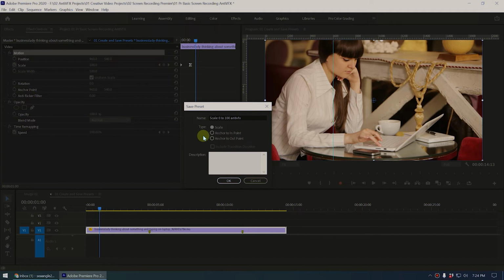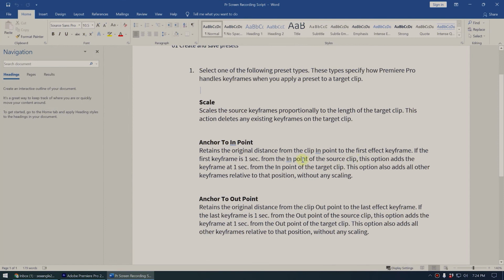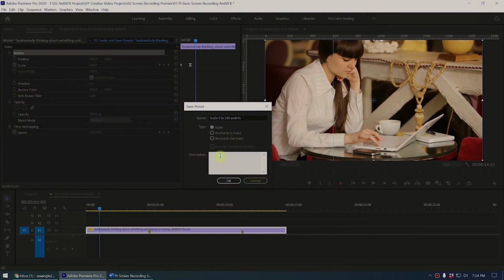And now you can select the preset type. You have 3 types. So I'll show you the Adobe definition of these types, right? The scale means if you apply this to our next clip, the distance between these 2 keyframes will be changed based on the duration of the new clip that you are applying. Let's say you created this preset using a 5-second clip, and if you apply this preset to a 10-second clip, the distance between these 2 keyframes will be double, right? That way it will change the speed of the animation.